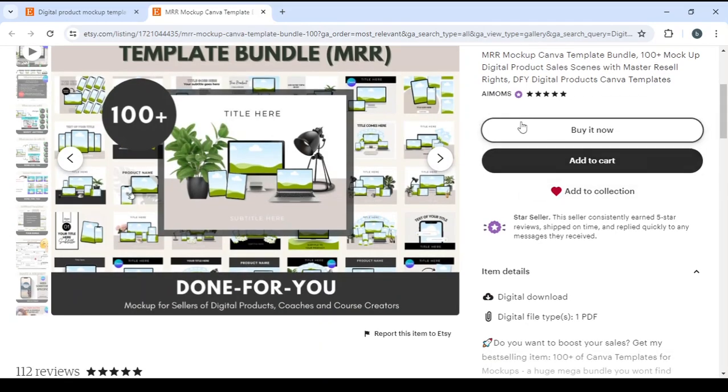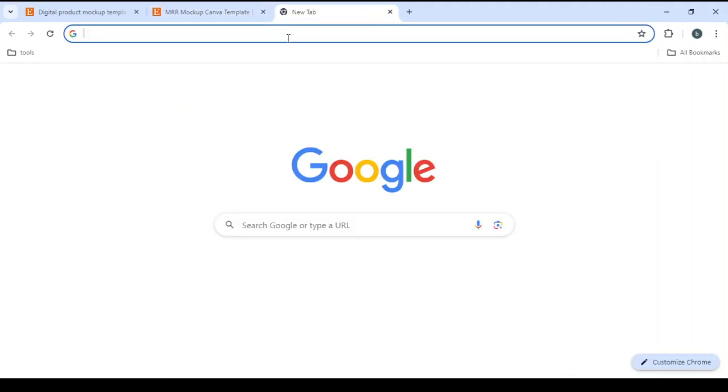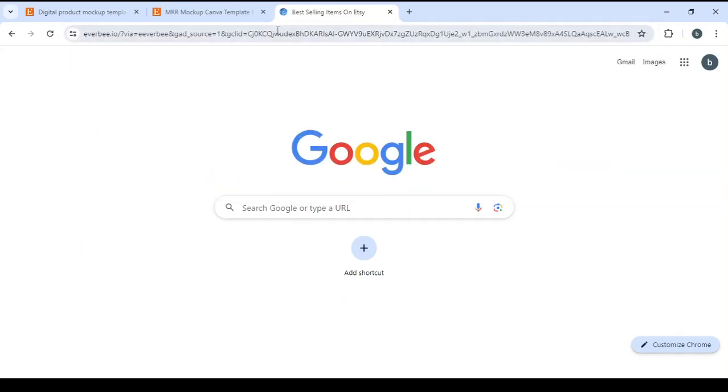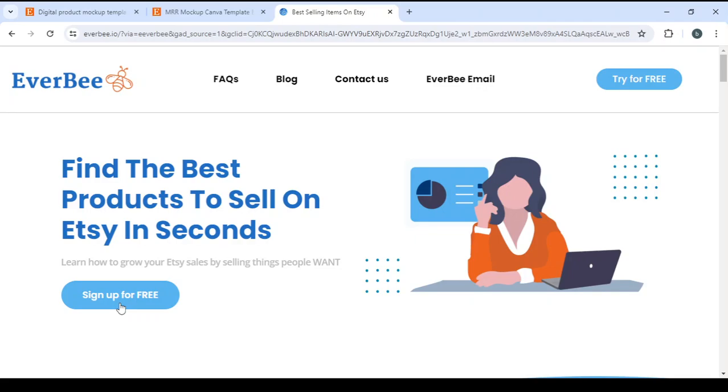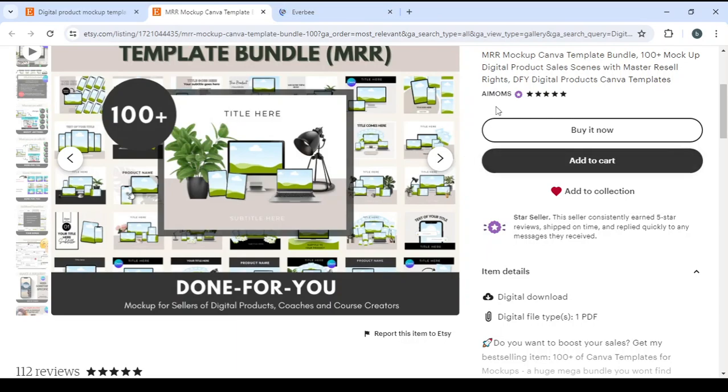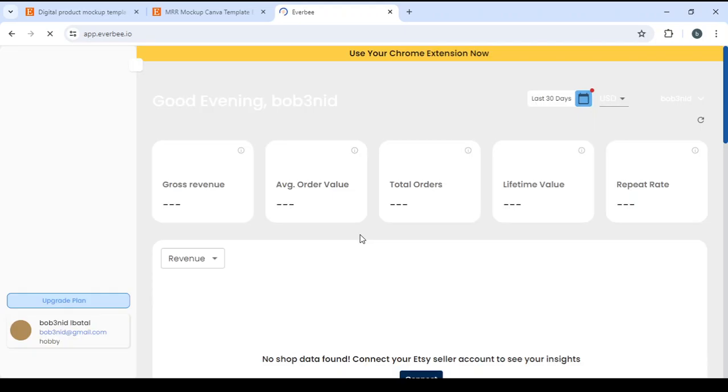So here, let's go to the spying tool I have talked about, or the one that I mentioned in the beginning, which is Everbee. And let's wait for it to load. Here it will take a little bit of time. Here, let's click on sign up for free, and let's give it a few seconds to load. Then while we wait for it to load, let's take the name of this shop to see if this is really a product worth spending our time on creating or not.